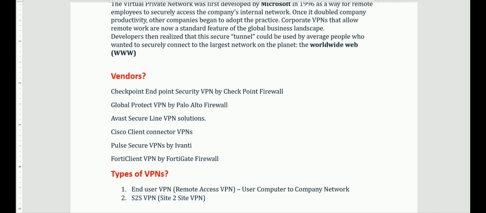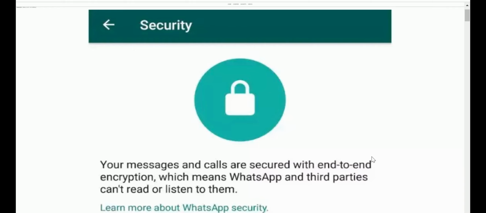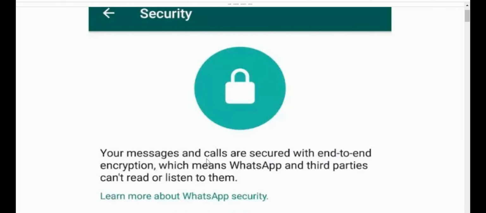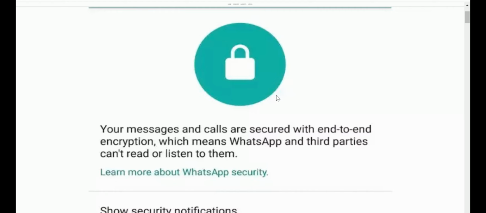And before closing up, just to provide some sort of security in WhatsApp, in your personal mobile WhatsApp also you can see this message: your messages and calls are secured with end-to-end encryption. Which means WhatsApp and other third-party vendors can't read or listen to them. That's how WhatsApp is also providing the security.